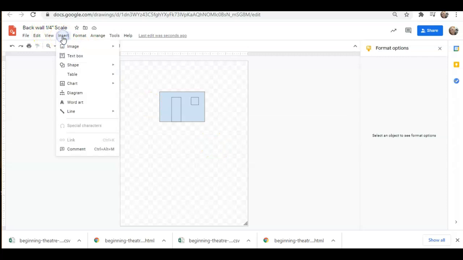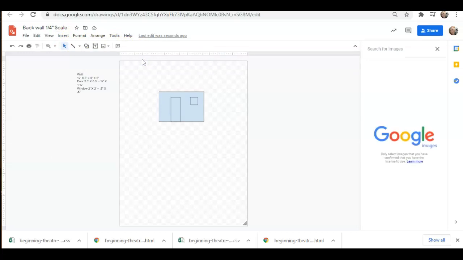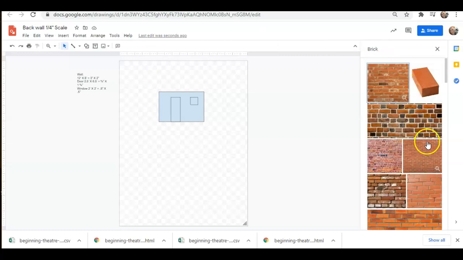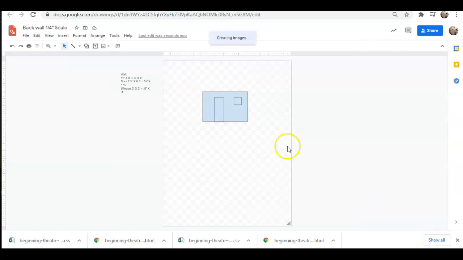So what I'm going to do is come up to Insert, select Image, and then search from the web. Search from the web is nice because I know I'll be able to insert it into this without any copyright issues. So I'm just going to type in brick into the little search bar, and I'm going to get all these awesome images of brick. I like this one. It's already pretty small, so getting it to scale won't be hard.